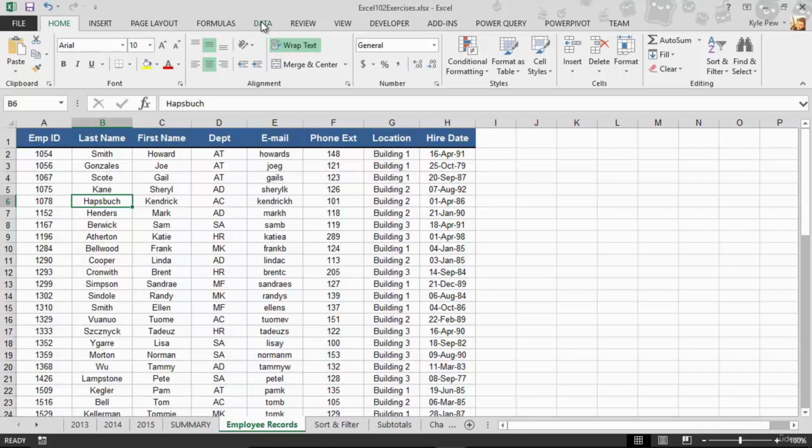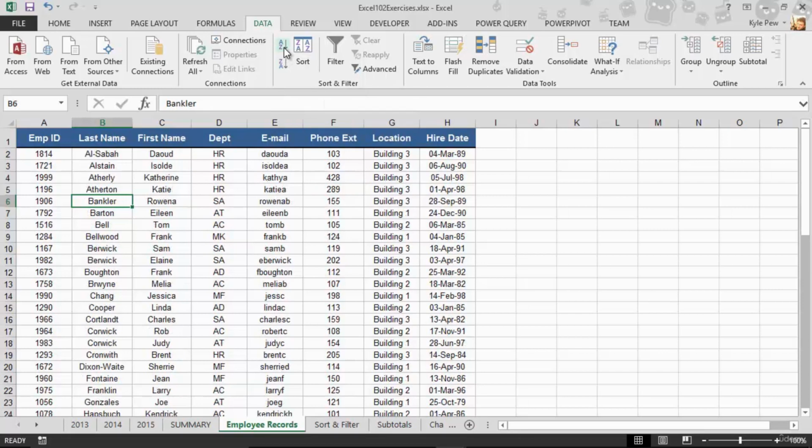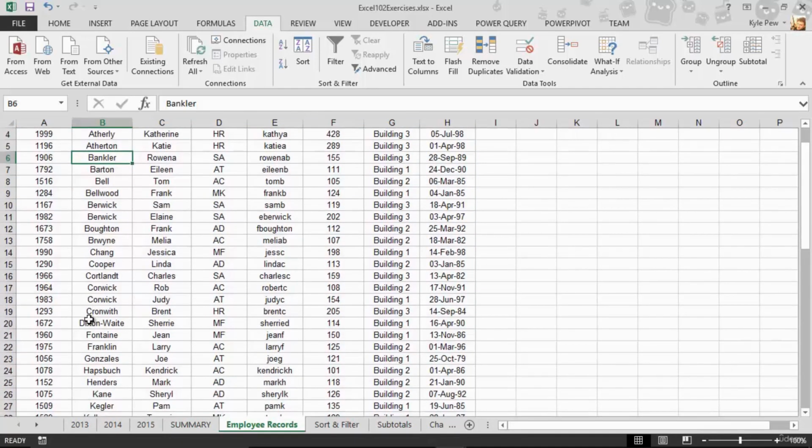I'm going to go up to my data tab. On my data tab, I've got a place called sort and filter. And in there, I've got 3 sort buttons. But the first 2 are my quick sorts. I can sort ascending. I can sort descending. I'm going to do an ascending, A to Z. I'll give that a click. And I've now sorted my list by last name in ascending order. You can see A, B, C, D, F, G, and so on.